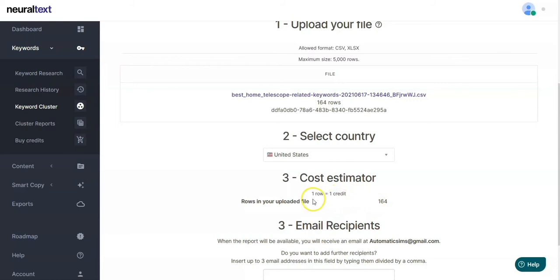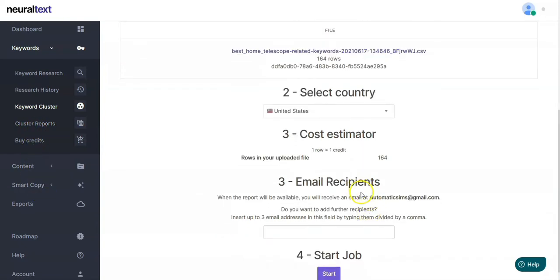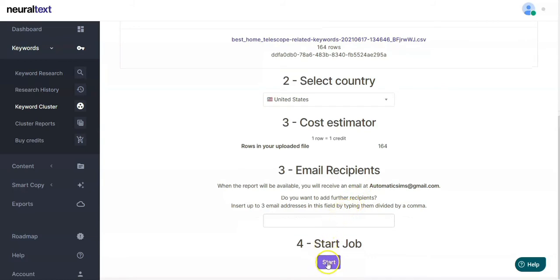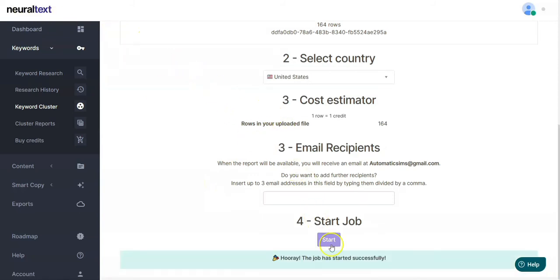One row is 1 credit. So there's credits in here. I purchased this through AppSumo, and I think I have 2,000 credits. I'm going to have an email sent to here. I'm going to say start job. And we'll see what happens here. Okay, so we started the job.